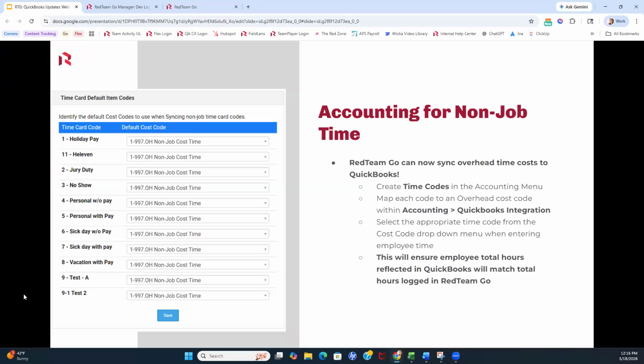So what we've done instead is, as always, you can create your time codes in the accounting menu, which we'll show you how to do in a moment. But now you can go to that QuickBooks integration settings page and you can map each code to an overhead cost code within your system. And what we're going to do for you is default them to this cost code you see right here in the screenshot, this one TAC 997.0H for non-job cost time.